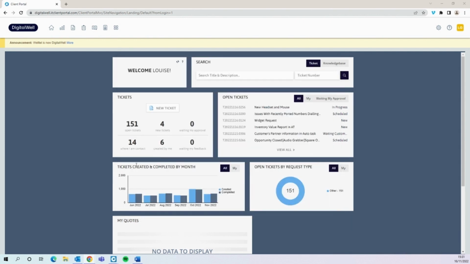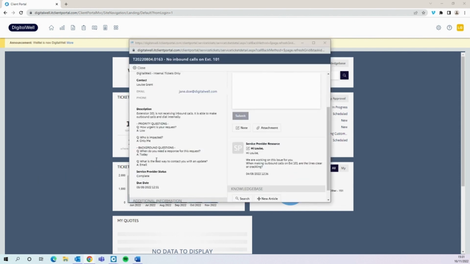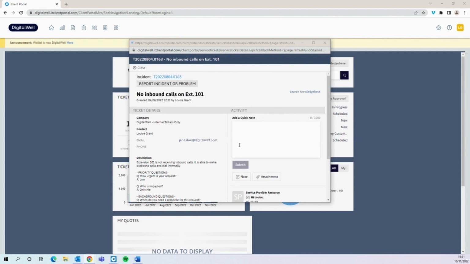On the right of the screen, you will be able to see the status of the ticket, if it's waiting your response, in progress, or scheduled. You can click on the ticket number and a window will appear with all of the information you have been given regarding that ticket. In this window, you can see notes added onto the ticket by a member of the DigitalWell team. To add a note or respond, you can add this here by clicking Submit. It will notify the DigitalWell engineer that's working on your ticket.